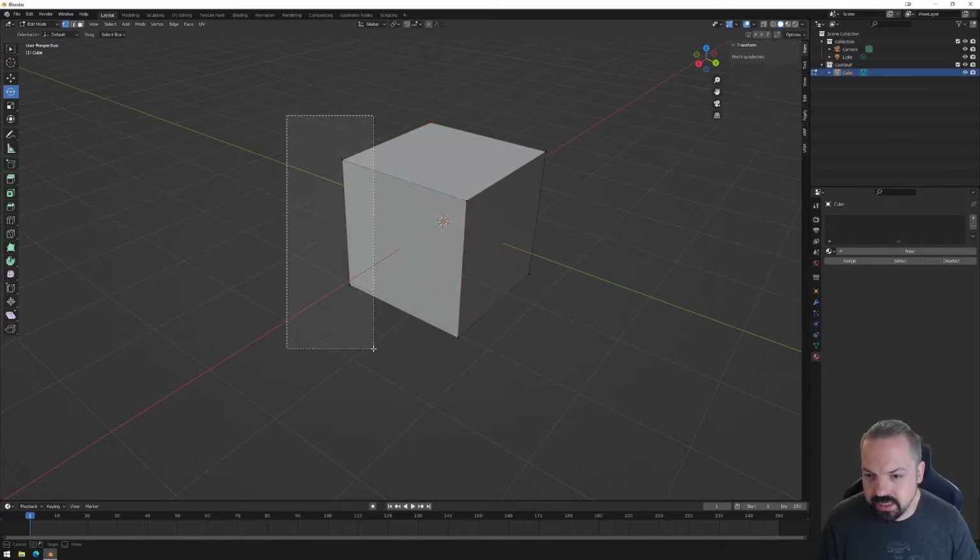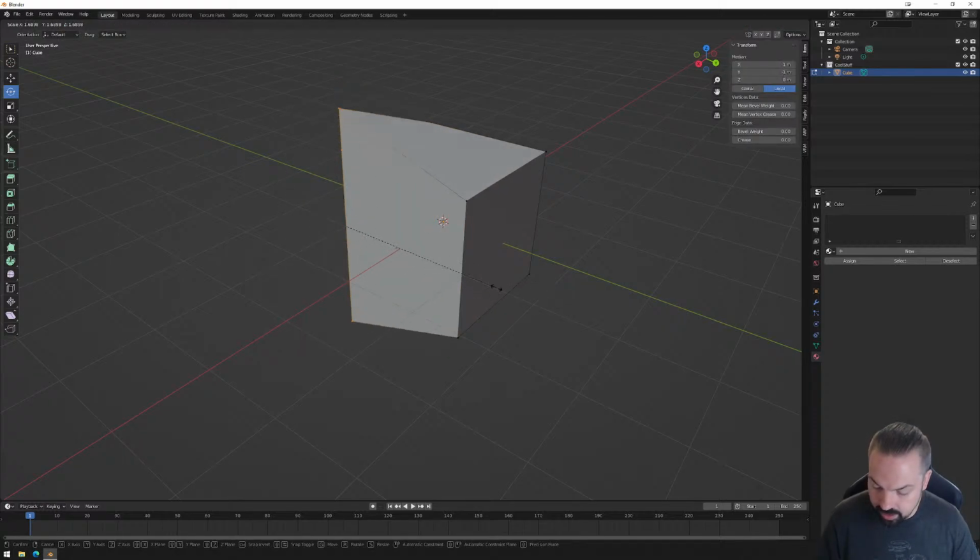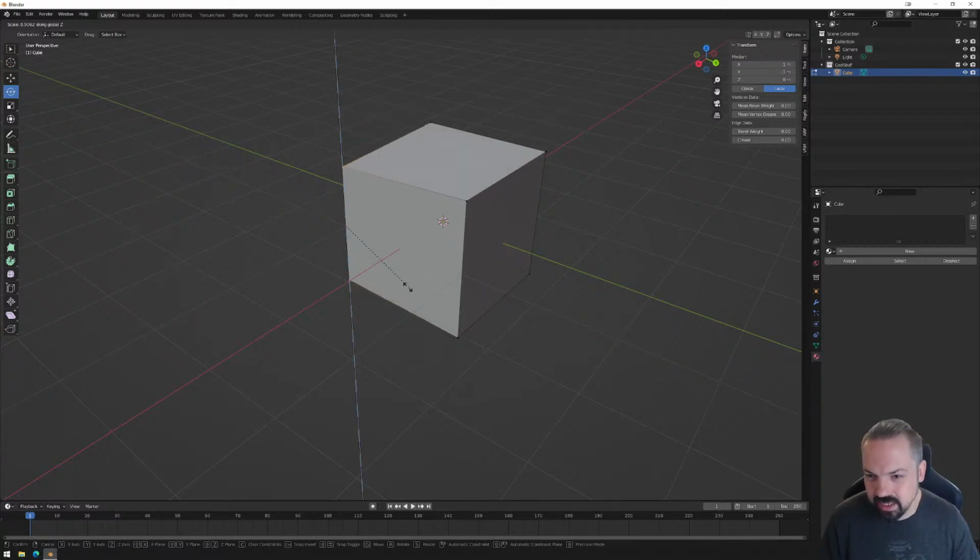So the last one, of course, is scale. So let's select 2 things. Press S. And Y, which doesn't scale that way. X doesn't scale that way, but Z does scale in that way.